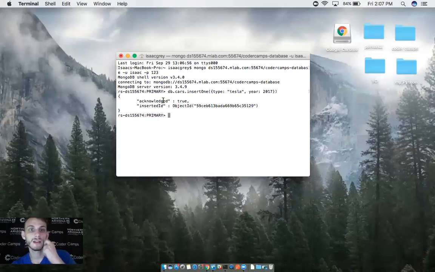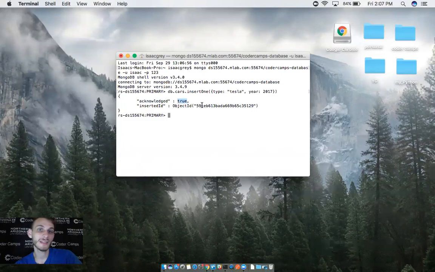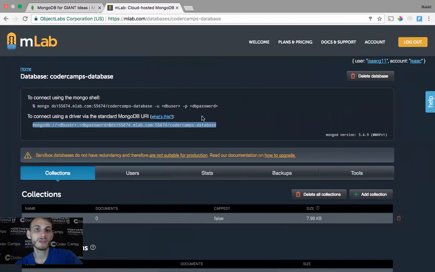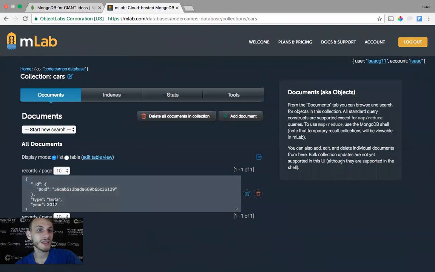Let's hit enter. As we can see, when we say acknowledged true, that means success. If we go back to MLab and refresh, we can see now we have a cars collection with 1 document. We click on that, and we can see that it saved Tesla with the year 2017, and it automatically generated a unique ID for us. This is one of the best parts about MongoDB: we have these unique identifiers to separate all of our different documents. So if we have 2 Teslas, we can still separate them because they're going to have different IDs.